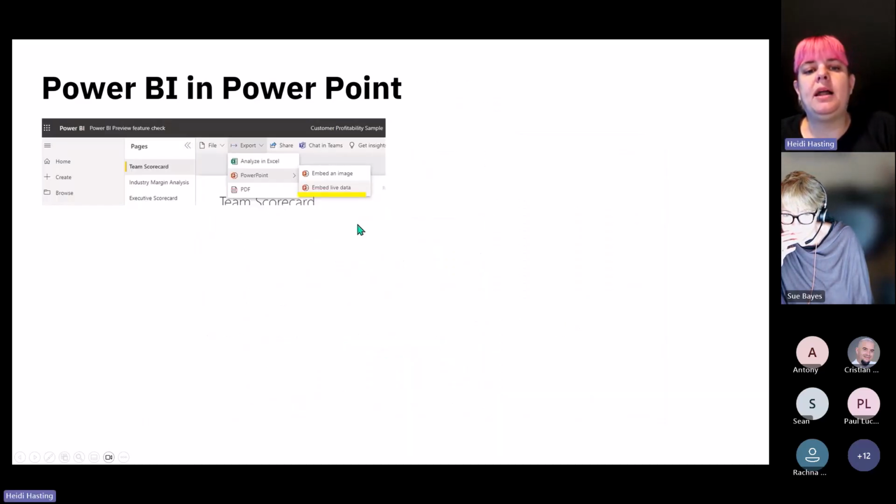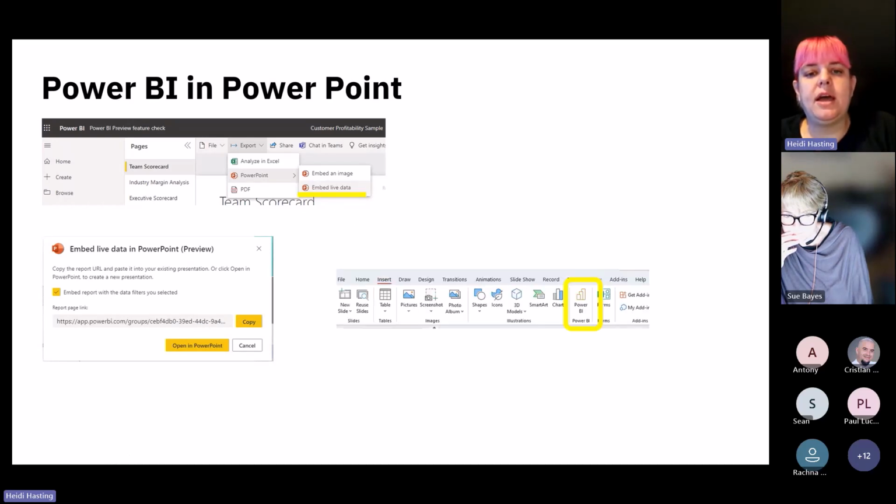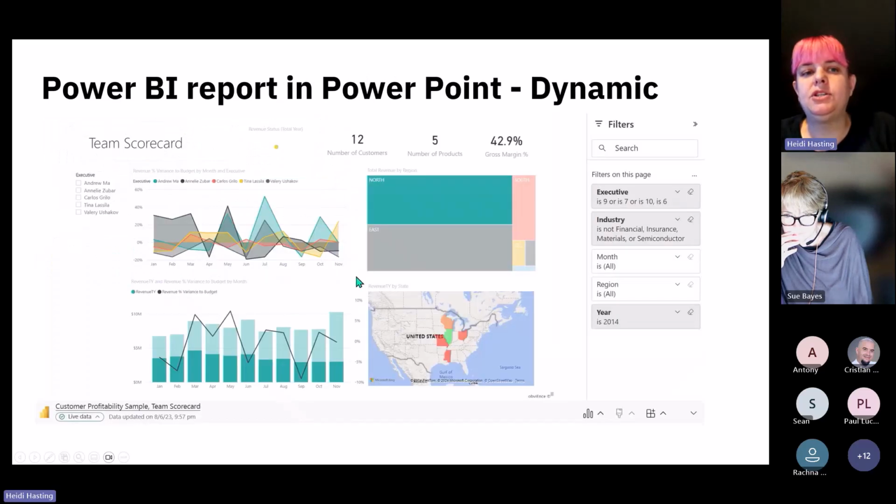The other one is our live option, which is interactive. So you embed live data, and with that, it gives you a specific URL to use. You copy the URL and over in PowerPoint, click Power BI in the ribbon, and then it'll ask you for the URL, and then it'll render that URL back at you.